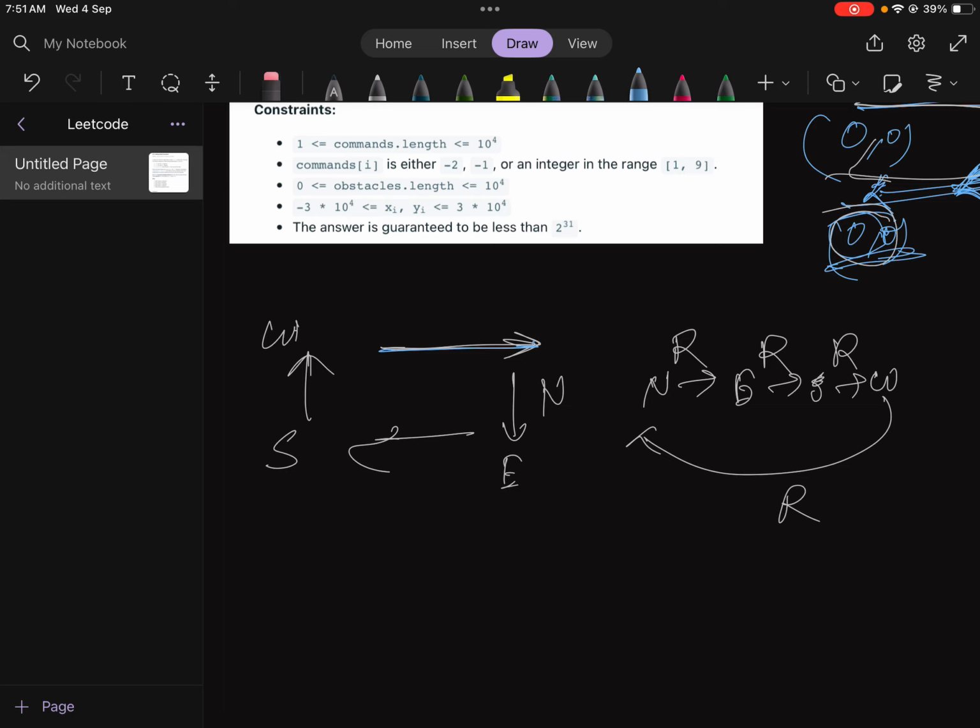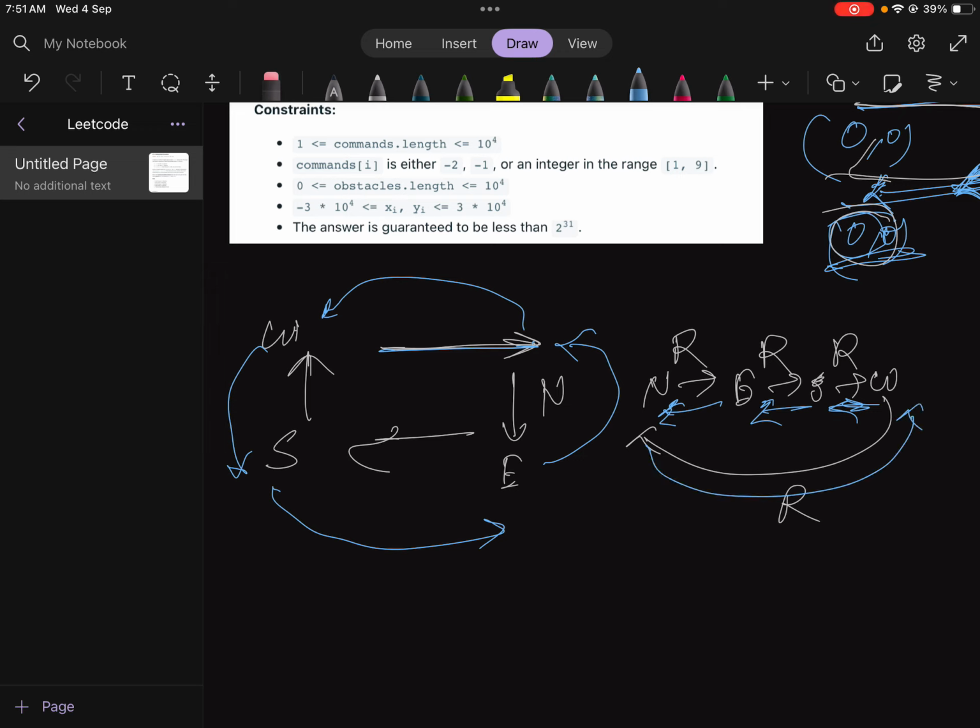Initially it is north, then it will first go to the west, then it will go to the south, then south to east, then if we again take the left turn, it will go again to north. Got it? So actually reverse is also possible, right? Got it? So this is actually our sequence of direction.